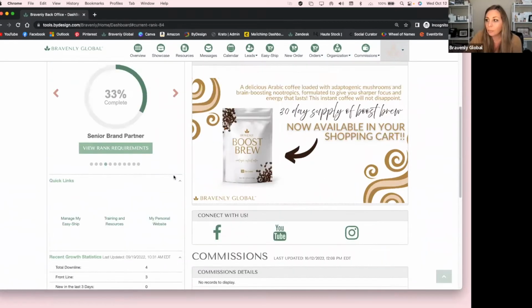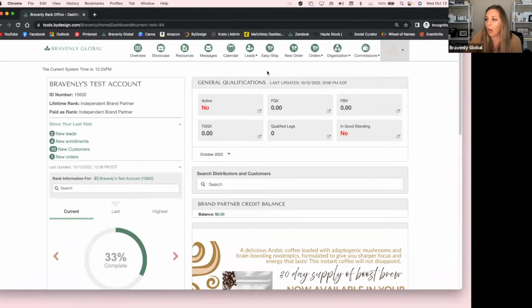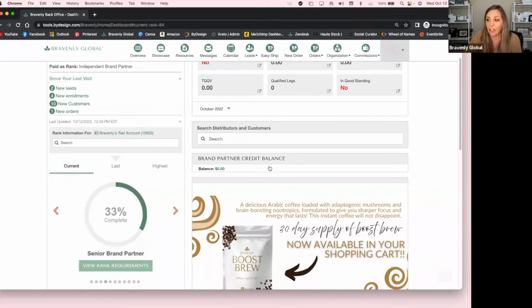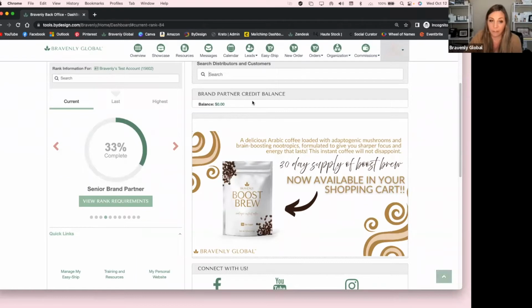All right. So here are just a couple of quick pieces of information about where you're at for volume. You can search for customers right here, and then your credit, brand partner credit, if you have any, is going to show up right here as well.